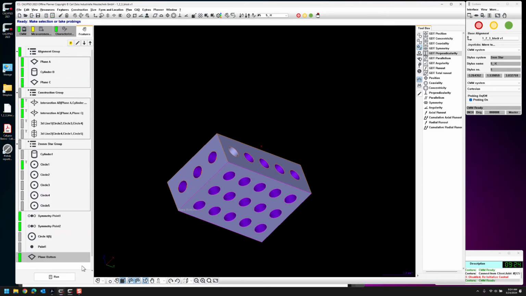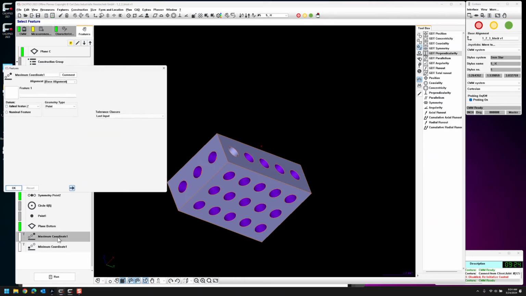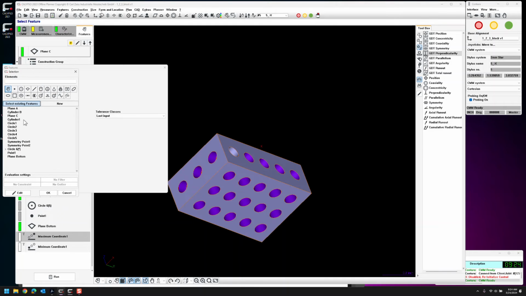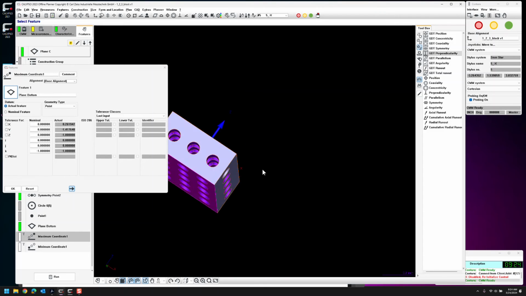Plane bottom. Now I'm going to come up here to construction, and I'm going to get the maximum coordinate, construction, minimum coordinate. I'm going to go back in, grab my plane. There's plane bottom, that's why I renamed it. Relative to, now this is always a weird one. If the actual feature is at an angle, then we're going to get our data relative to the feature itself. So axial to the calculated feature.